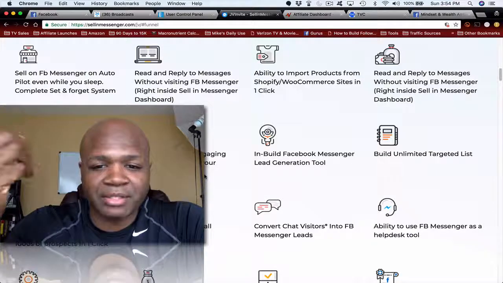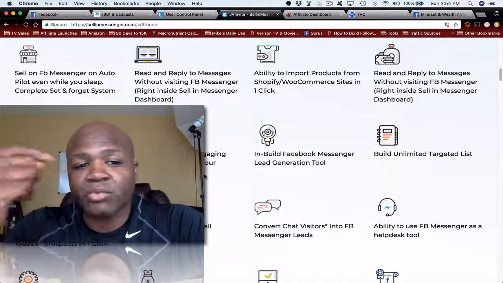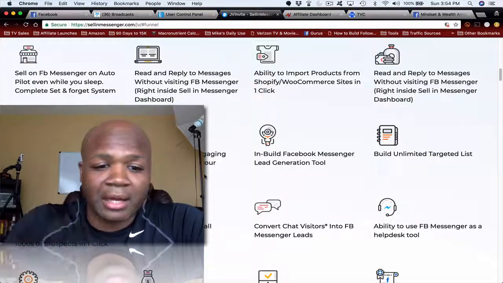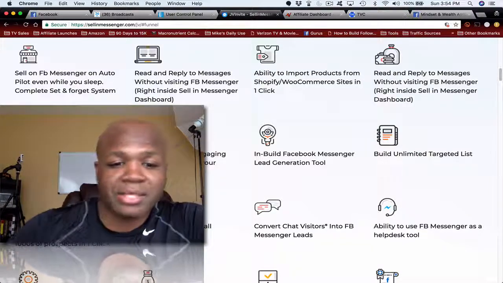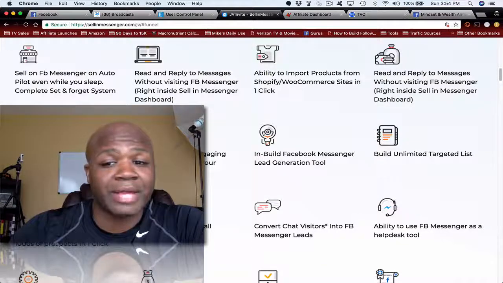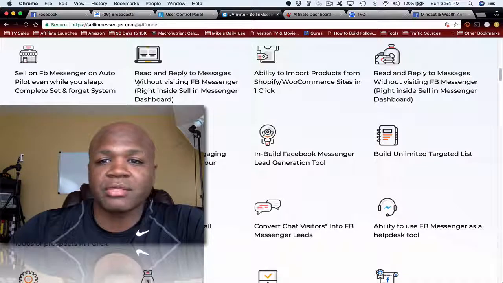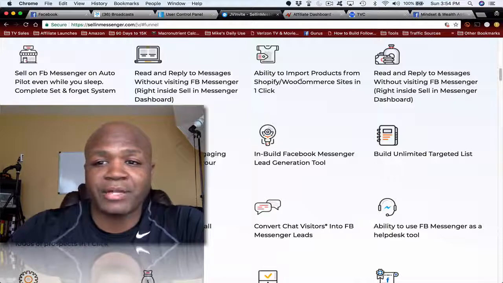Inbuilt Facebook Messenger lead generation tools. I'm also going to show a review of the tool as well, so you want to get in the group for that. I'm going to show you a review of the tool, how I'm going to use it and how you can use it too. You can send out bulk messages, 99% open rate, ability to use Facebook Messenger as a help desk tool. That's cool. Read and reply from the actual system. That's cool. Import products if you're into Shopify. That's really, really cool.